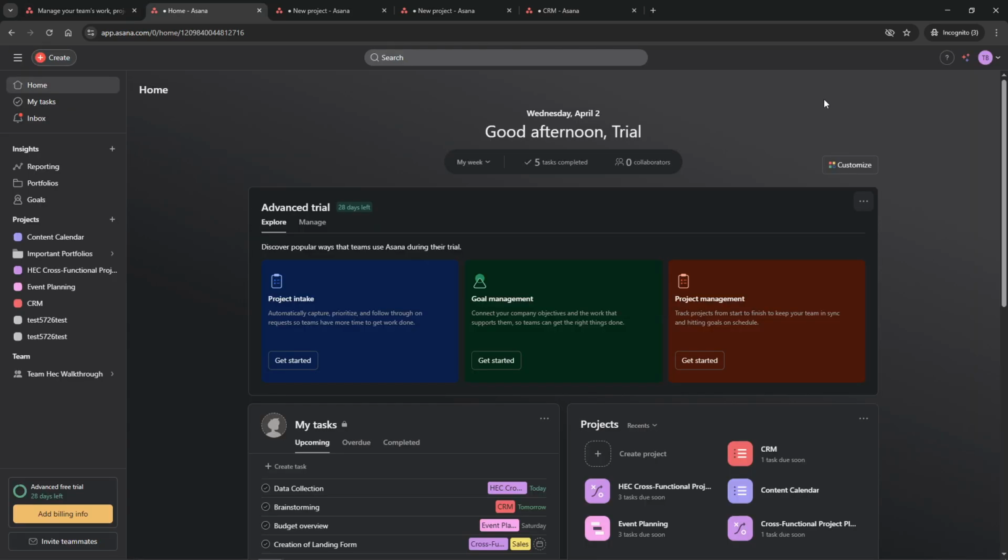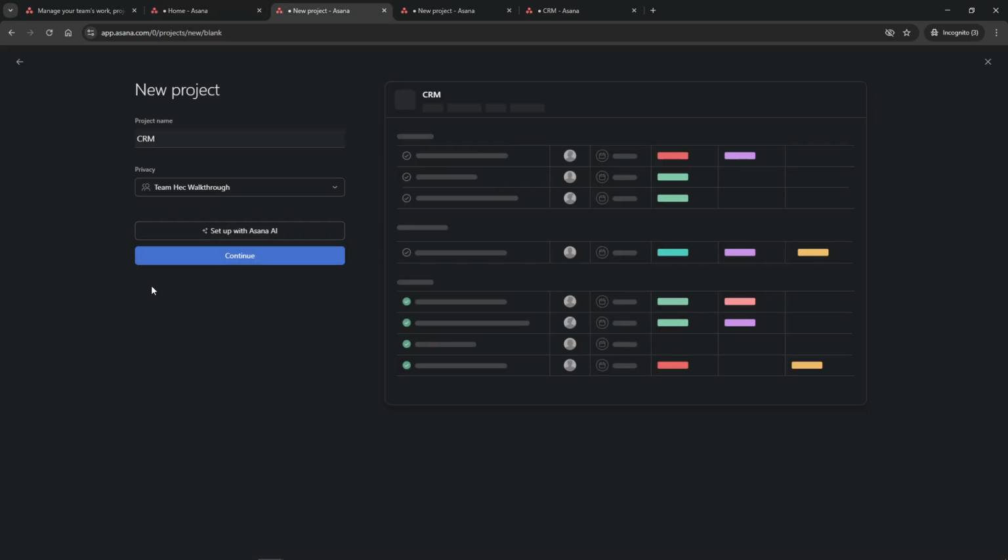Once you're logged in, you can set up your marketing project. To do this, you'll want to start by creating a new project. Click on the Create a Project button. Here, you'll have the option to start with a blank project if you have specific tasks in mind, or you can select from a variety of templates like marketing campaign or product launch to get a head start.